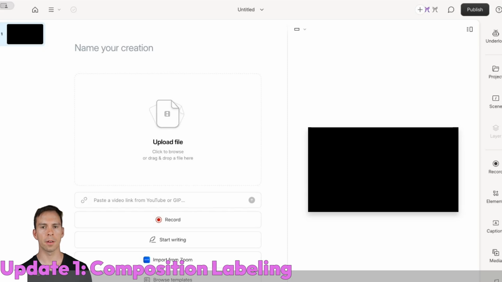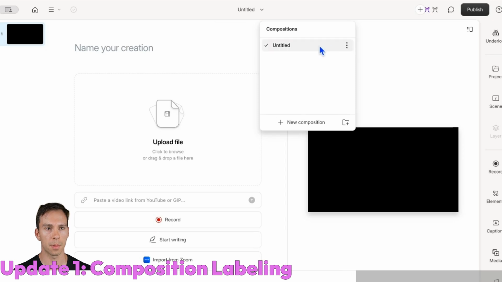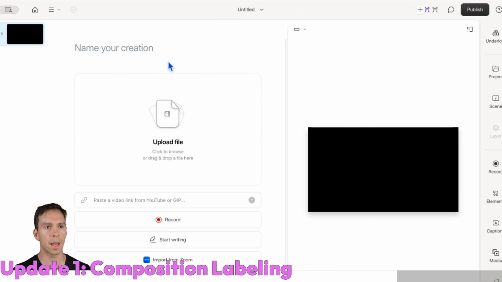The first update of this week has to do with composition labeling. So if you notice here at the top of my composition, there's this thing that says, name your creation. Now, that's been gone the last few versions. For about a month and a half or 2 months, the only way to name it was up at the top using the center composition label and then rename. But now it's added back here, just like it originally was before the latest version of Descript.